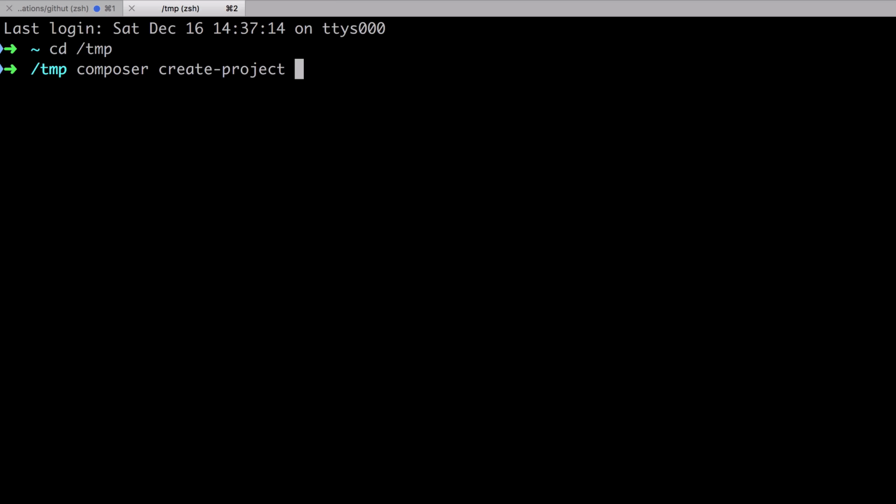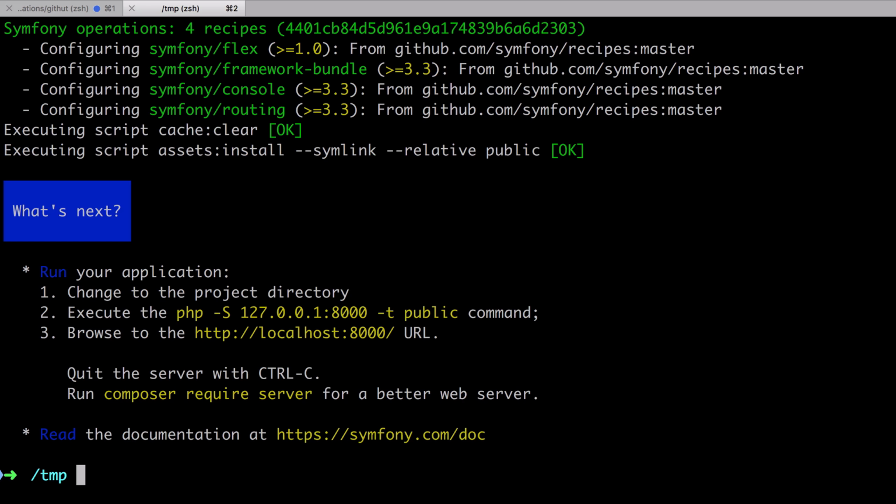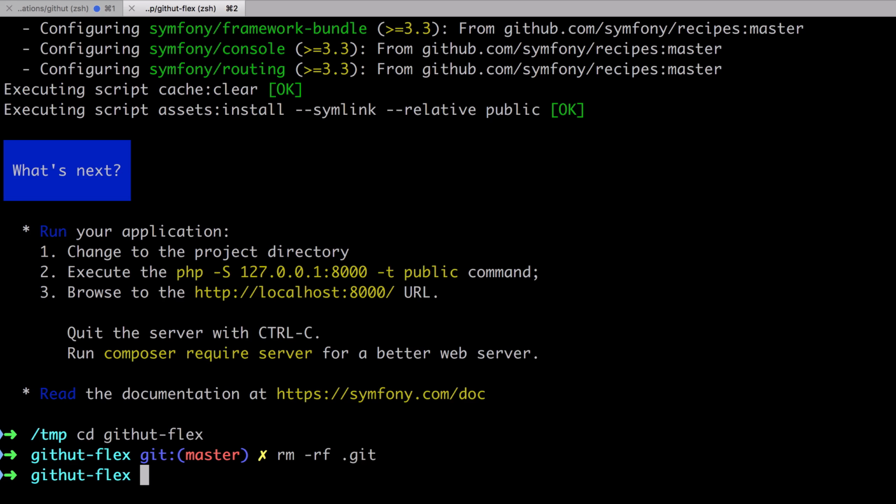It's going to do Composer create-project against the Symfony skeleton, and I'm going to call it github-flex and let it do its thing. So it's gone ahead and created my new project, so I'm just going to change directory into that. And immediately what I'm going to do is an rm -rf against the .git directory, because when I come to merge this stuff with my existing project, I don't want the Symfony Flex new .git directory to overwrite my existing .git directory. That would just be really bad. 10 points if you can figure out what I did whilst I was doing the preparation for these videos.